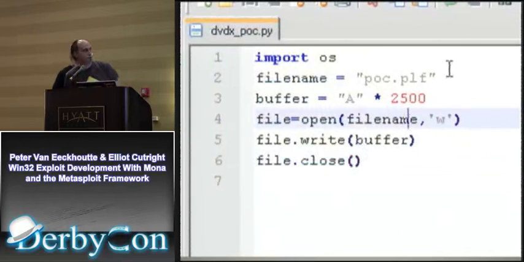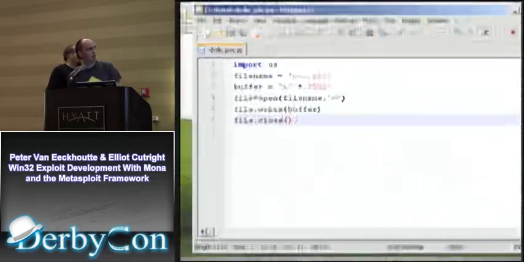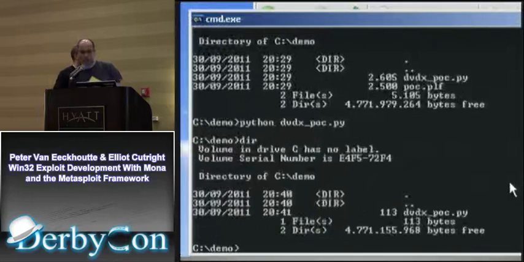So this is our little proof of concept script that we downloaded from ExploitDB. It creates a little playlist file, 2,500 A's. So we'll just simply create the file.